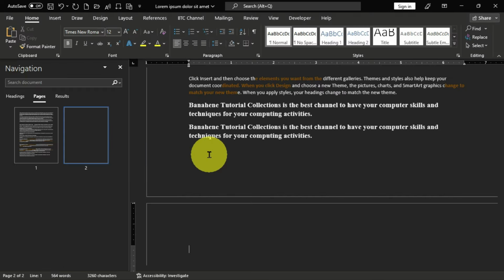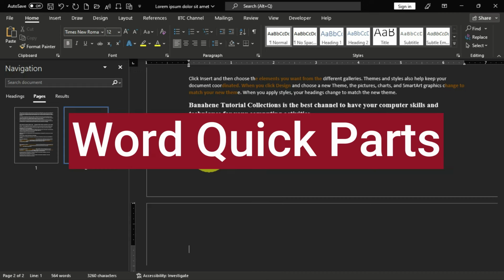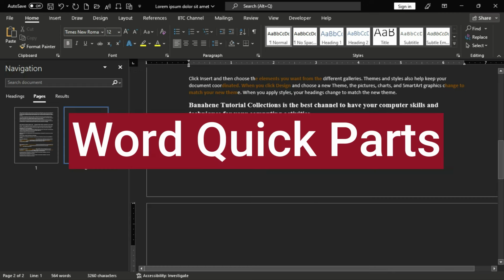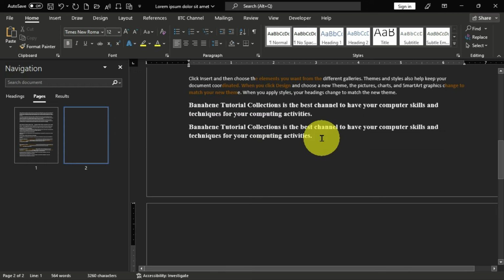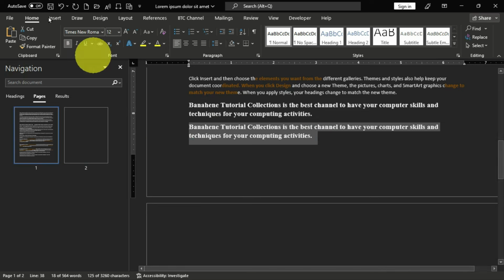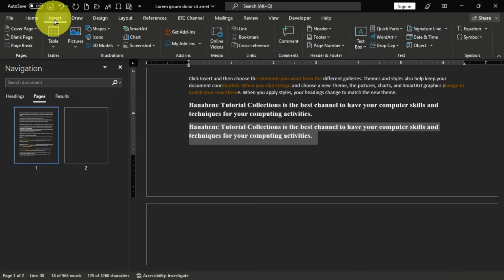This moves us to the next hidden feature, which is called quick part, and this feature is similar to the autocorrect option. And this time around, what you are going to do is, after selecting your text, you move to the insert tab, and under the insert tab we have the text group and we have quick part.